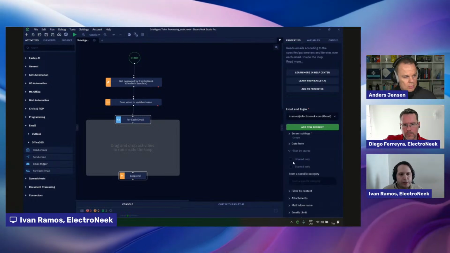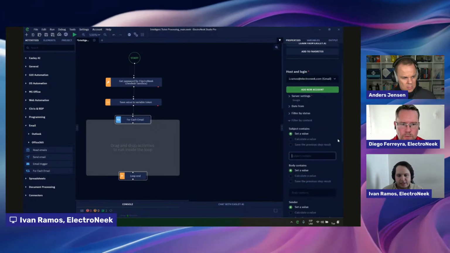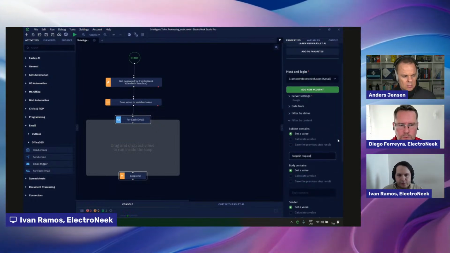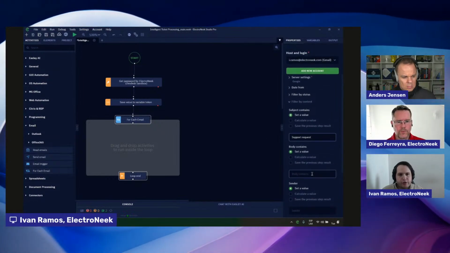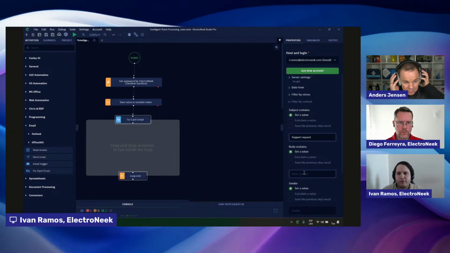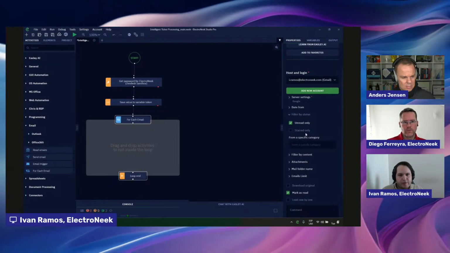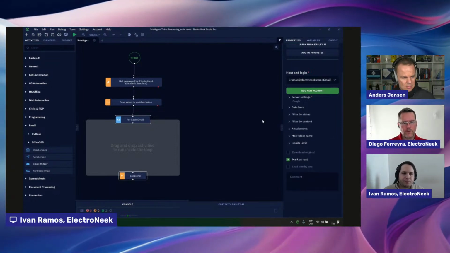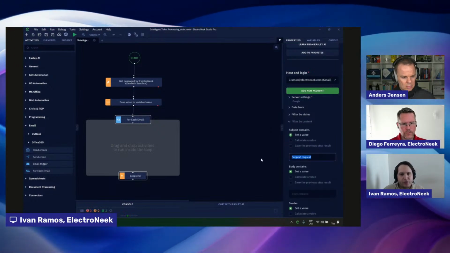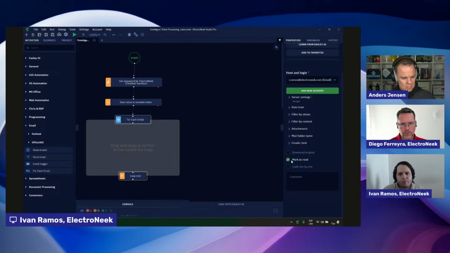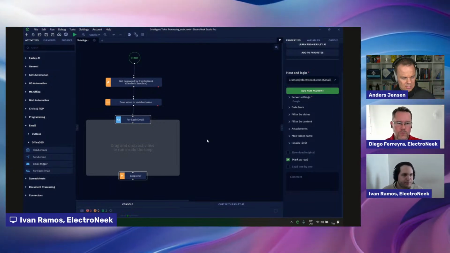The conditions here will be that we only read unread emails, and also only the ones that have a subject that says support request. Of course, these can be very easily customized. We can use a sender filter, a body contains filter, so specific words that appear in the body, filter by date, filter by specific categories, and many more. In this case, we're just filtering by the unread ones and the ones that have this subject. And then we're marking them as read so that next time we run the bot, they're not processed again.